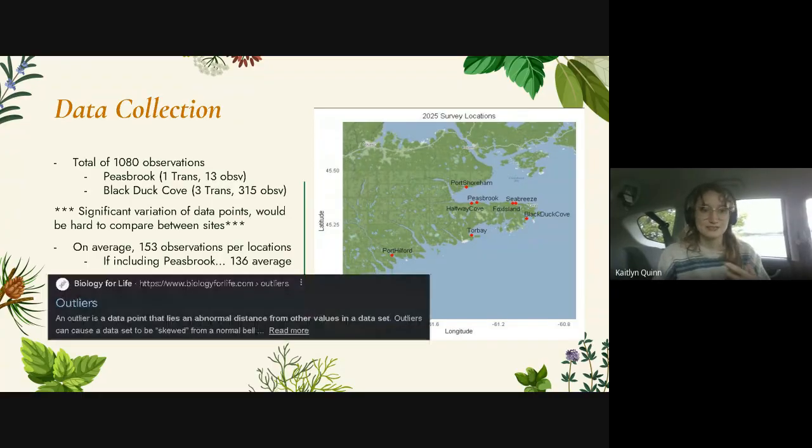An outlier is considered a data point that lies an abnormal distance from other values in the data set, and this can possibly cause the data to be skewed, or as you saw before, not really reflective of what's actually there. It's not so much that the absence of data is a reflection of there not being anything there. It's just that we didn't get to it, and things always happen. So that's important to know.